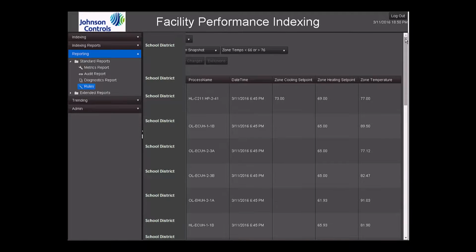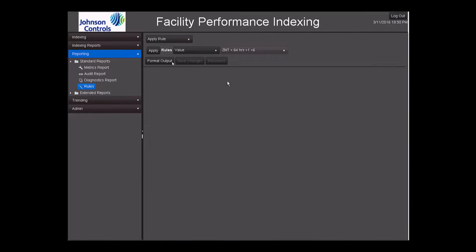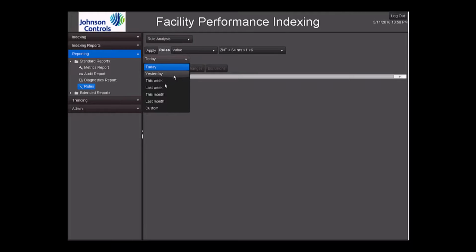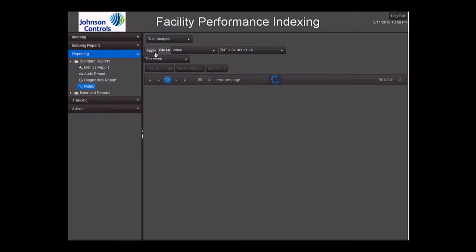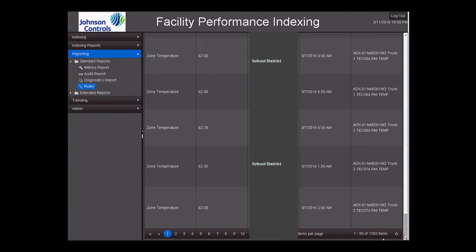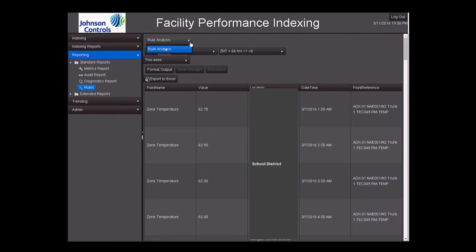A value report analyzes historical data. This example is looking for zone temperatures below 64 degrees between the hours of 1 a.m. and 6 a.m. today. No results from today's data. A rule analysis can be made, allowing you to select a different time range for the rule. Using this week, the rule returned 1,203 zone temperature readings that were below 64 degrees between the hours of 1 a.m.